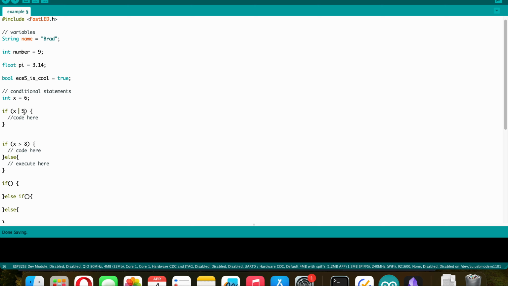You can also use the and, not, and or operators that I was talking about. So you can say if x is not equal to 5, then execute code, which in this case would execute, right? Because x is 6, not equal to 5. You can also do, let's say, if x is greater than 5 and x is less than 10. In this case, this is also true because 6 is greater than 5 and it is less than 10. These both have to be true for it to enter the if statement.